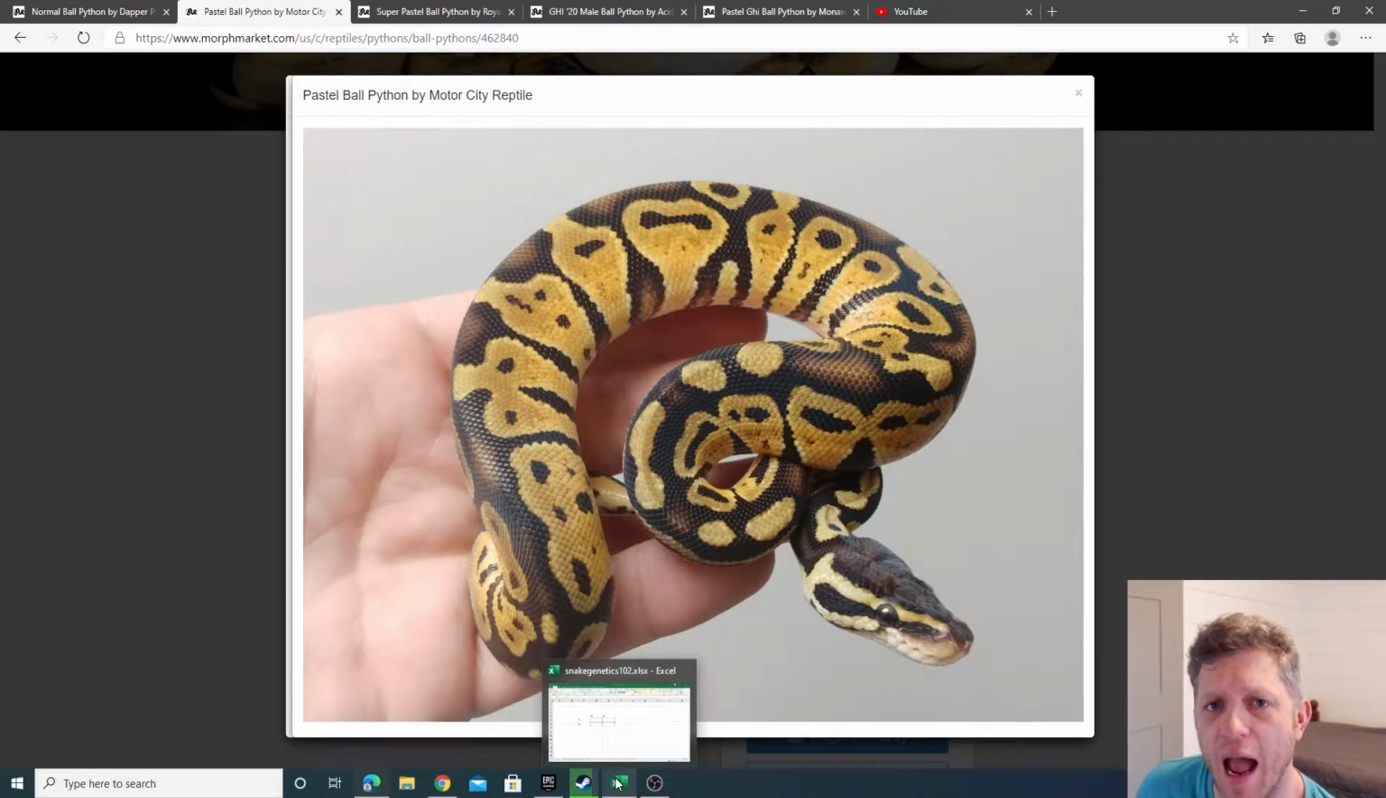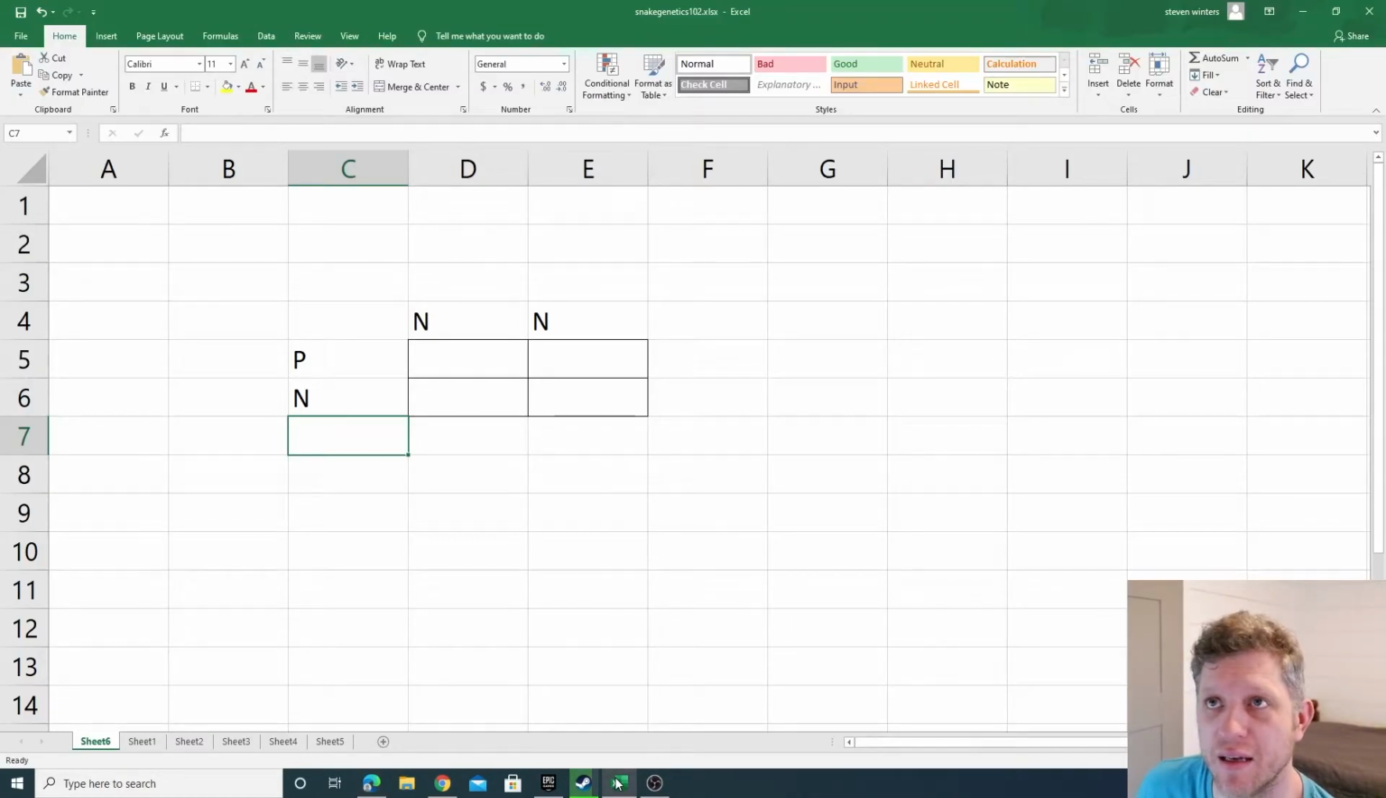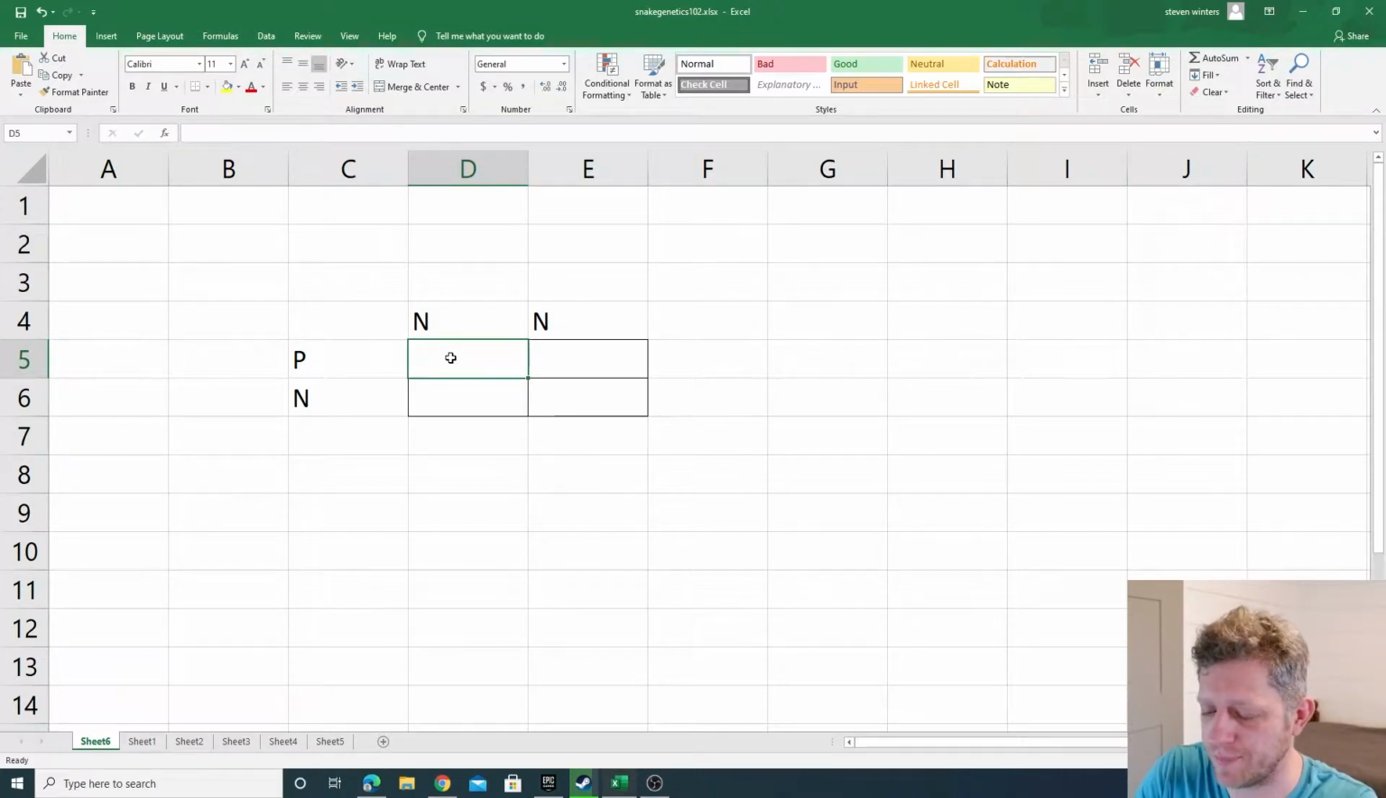So let's figure out how this works, because it's different than a recessive trait. Not necessarily in the percentages, but it's different because as long as you have 1 copy of the pastel gene or an incomplete dominant gene in there, you'll always be able to see that it's there most of the time. So we've got our punnett square here. Let's just type it in.